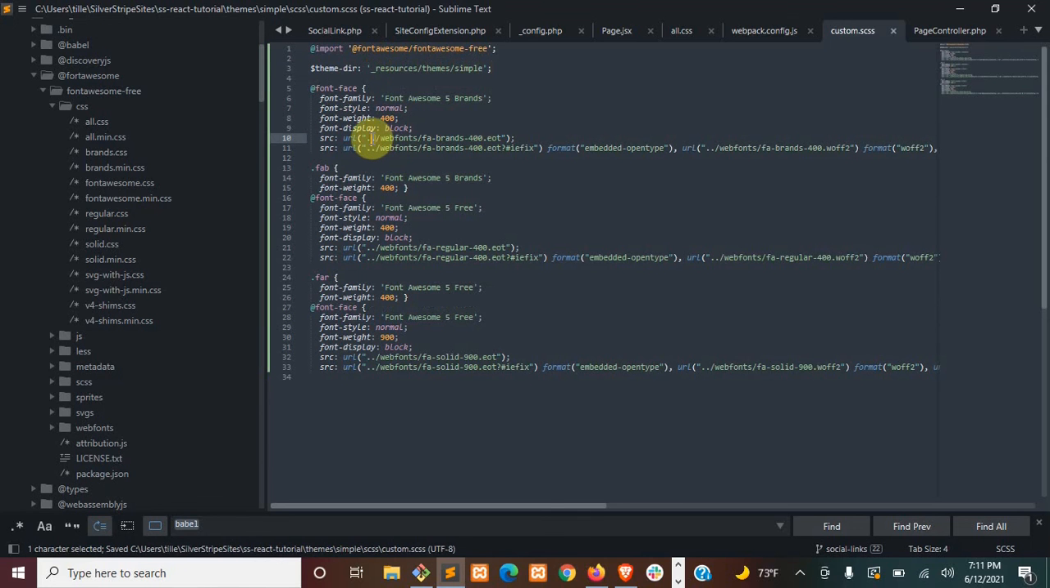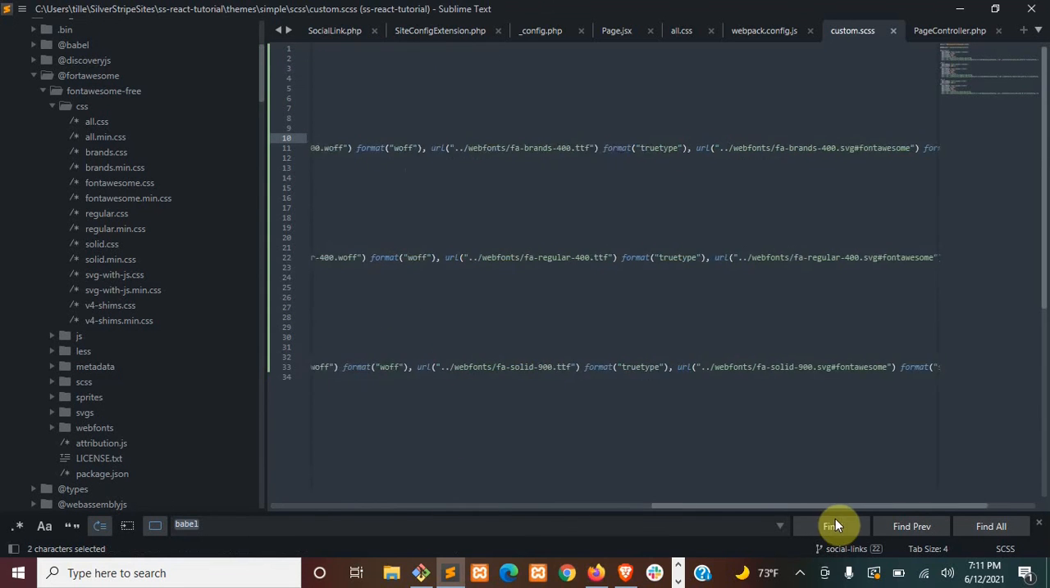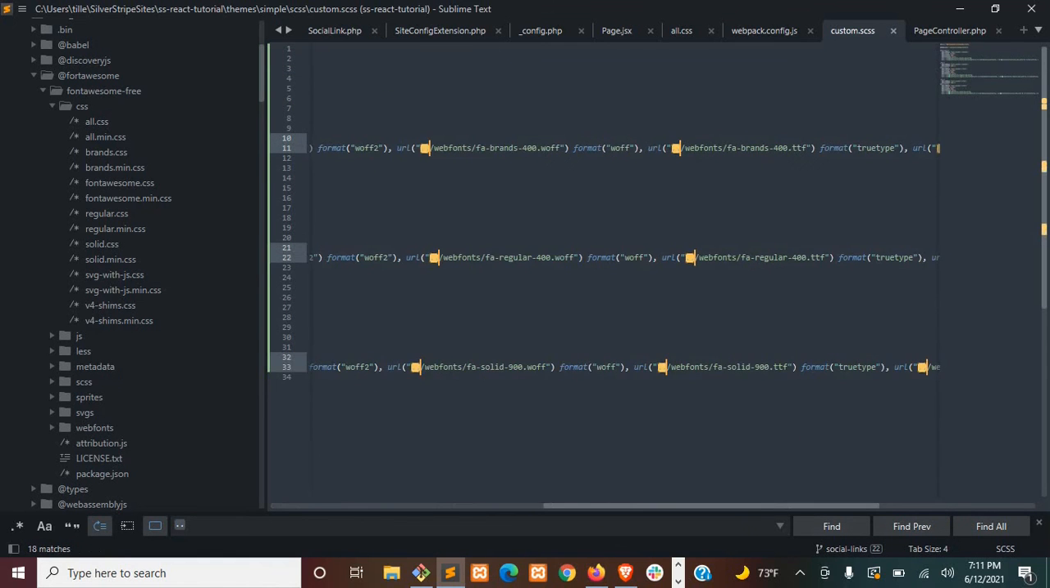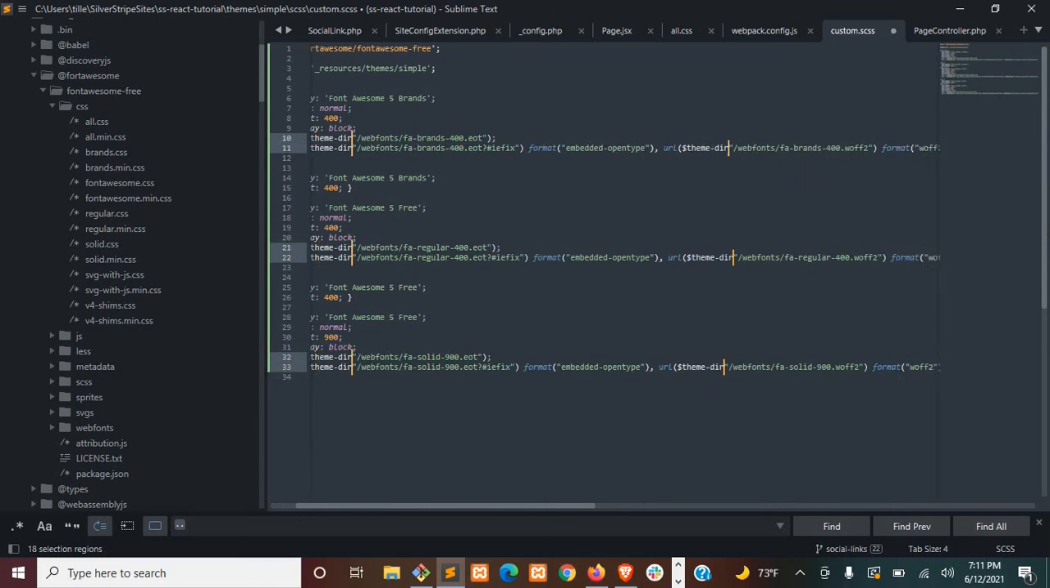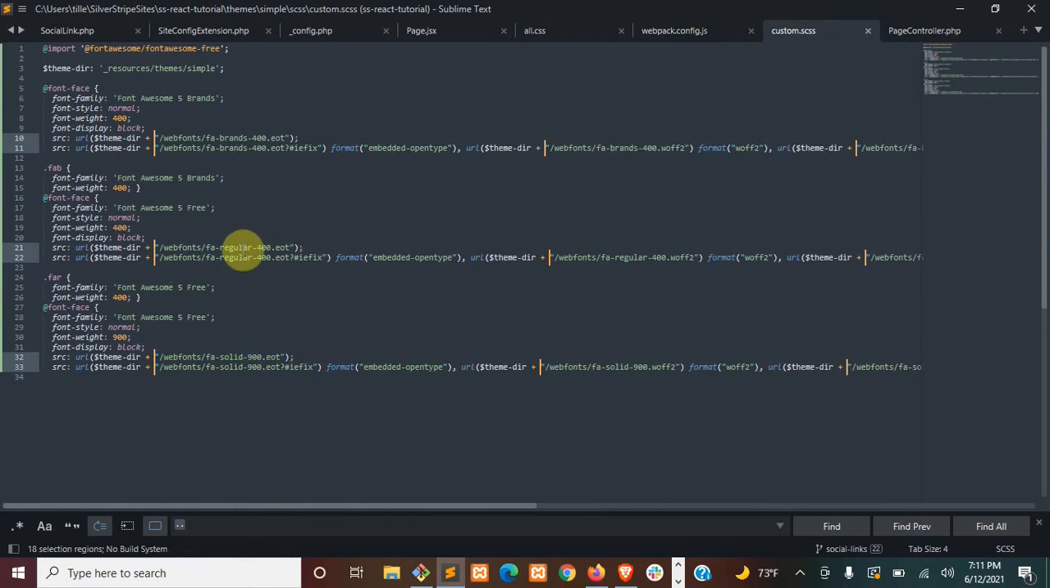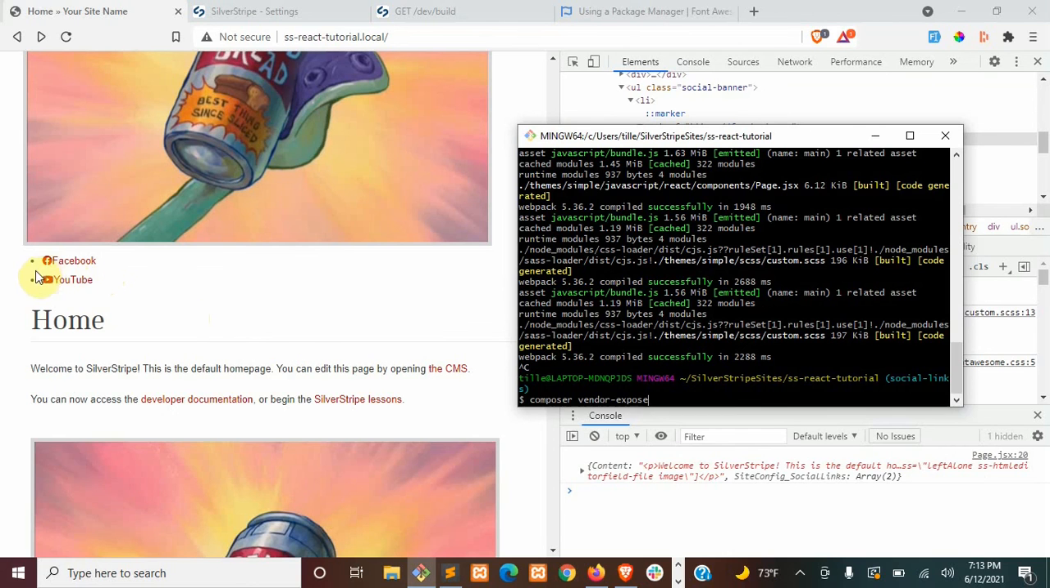And then we can target both of these dots here because, again, this is looking for the web fonts in the module, but we need those at the site root. So we're just going to select all of these and then do a little bit of Sass string concatenation. So we're going to put in our variable. So it's going to be theme-dir and then a plus sign, kind of like JavaScript almost. It's going to look like this. Now, if you refresh your site, you should see your icons loaded in here. If you don't, you may need to run a composer vendor expose.